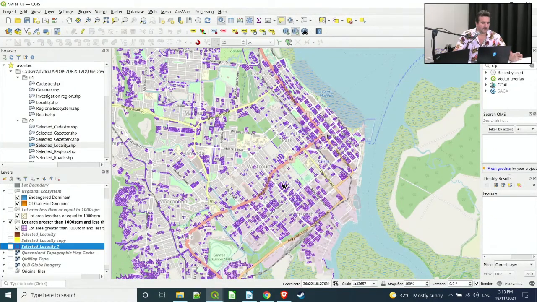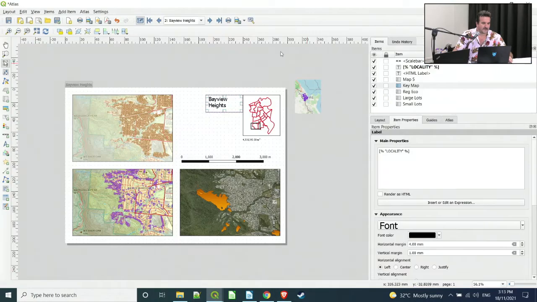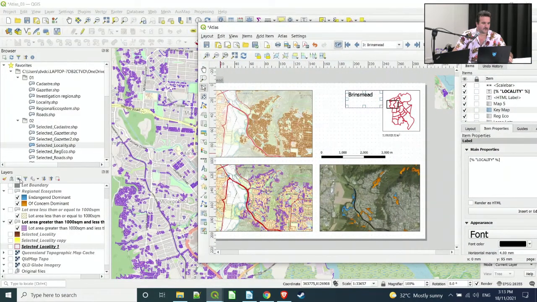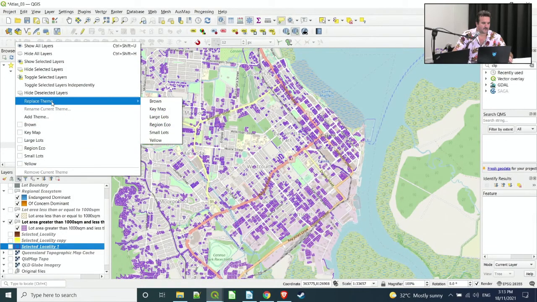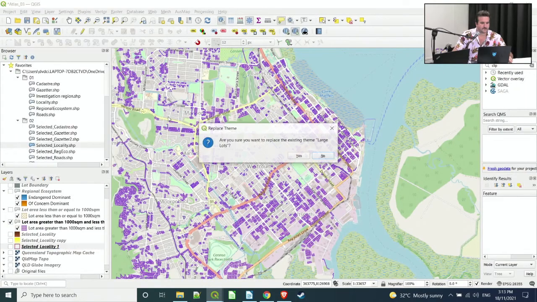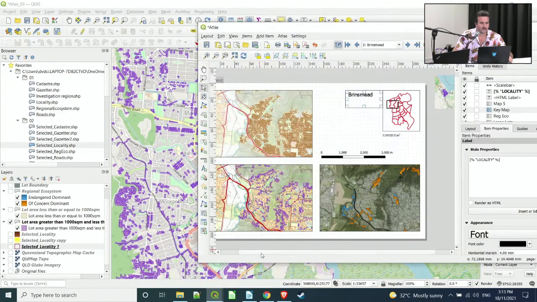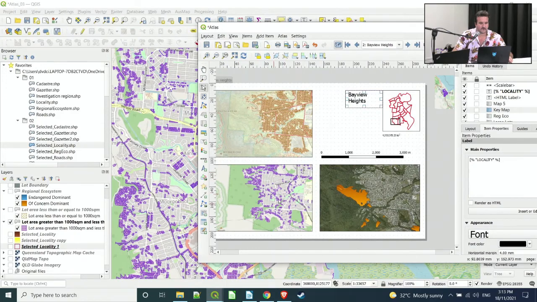Now, this is still not a theme. Because I've turned off that Queensland topo map and turned this on, if I was to go back to the atlas, it still retains the Queensland topo map as the map. So once I save this theme for large lots, and I go back to my atlas and shift through the pages, the theme has been updated.